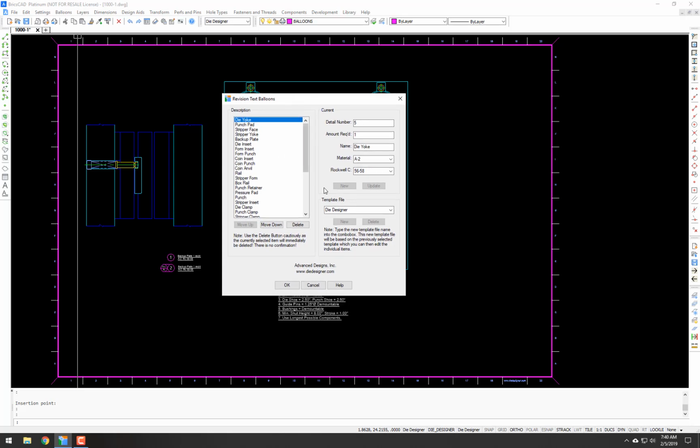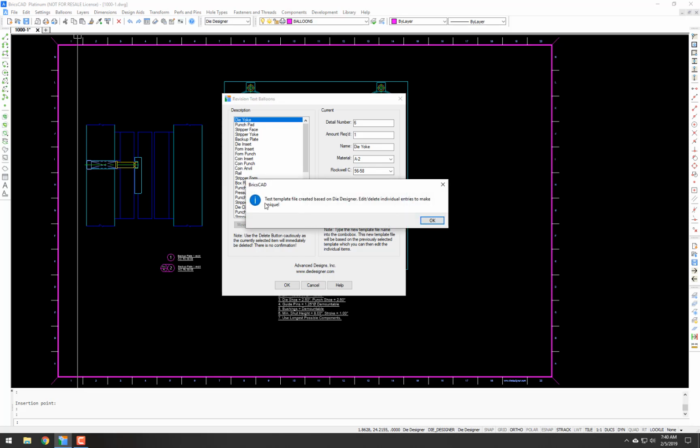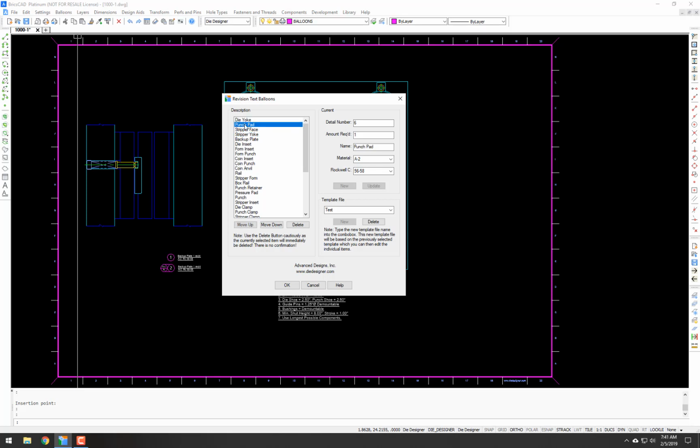Now, to create a new template file, it will be based on the current template file. The current template file is Die Designer. If I type test in here, you'll see there's been a change. The new button becomes enabled. I'm going to click that. We get a little alert: test template file created based on Die Designer, edit, delete individual entries to make unique. So now we have a new template file based on the Die Designer one, and I can change stuff now.